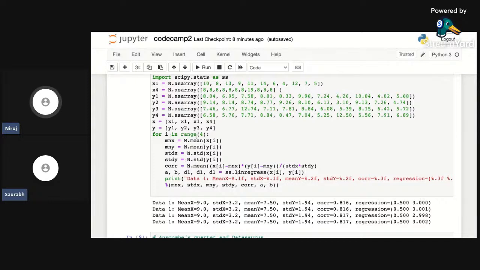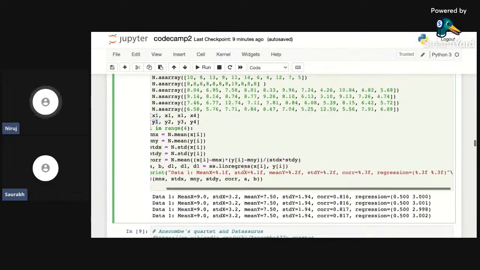So for when i is 0, I get x of 0 and y of 0, which is x1 and y1 here. And therefore, I'm going to plot the mean of x1, the mean of y1, the RMS of x1, the RMS of y1, the correlation coefficient between x1 and y1 after subtracting the mean. And if you fit a straight line between x1 and y1, what do you get as the linear regression? Slope and intercept. And I'm going to write down this value.